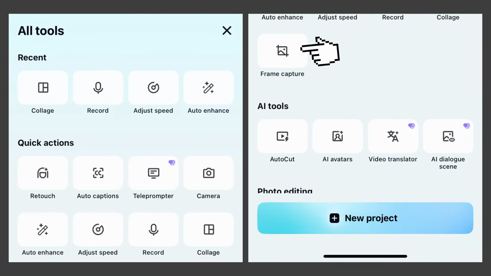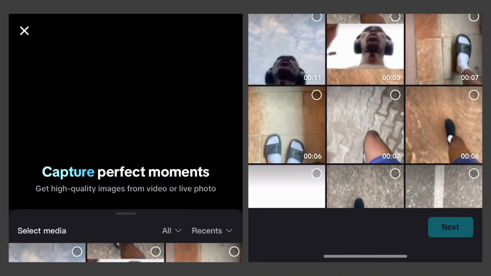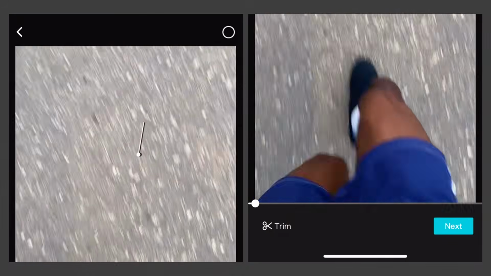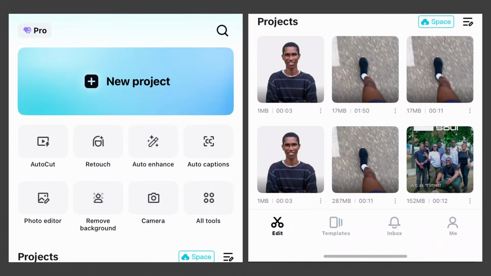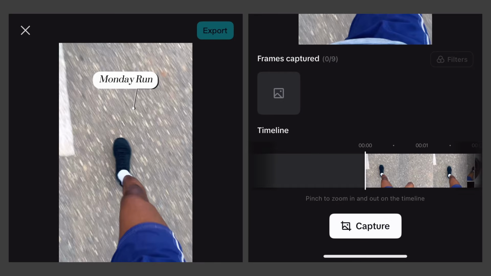Then the last one is frame capture. Frame capture basically just means screenshot. That's what frame capture is. So let's say you have a video. Let me show you what this is. If you have a video that you like and there's a particular frame in the video that you like so much, I'm going to show you what I'm talking about now. So I like this first frame. I'm going to click capture. So now this first frame right here is now a picture.